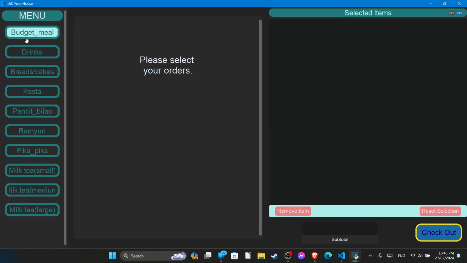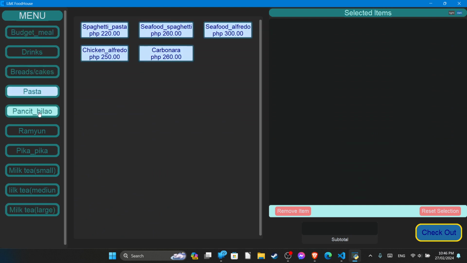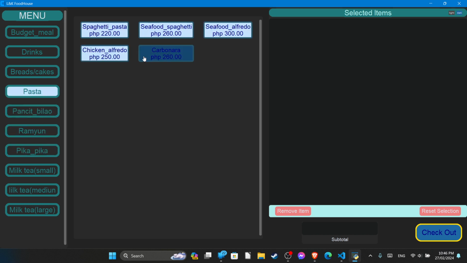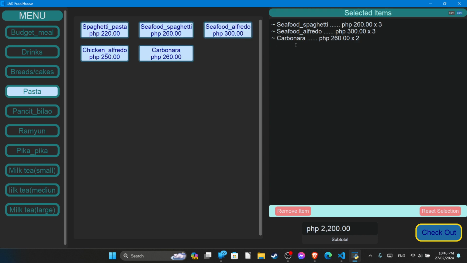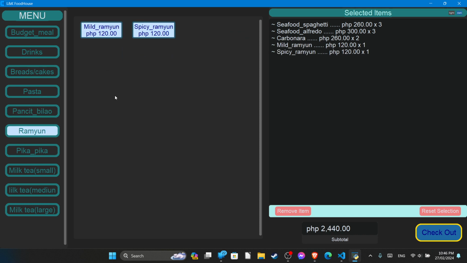On the left side, we can see the categories of menus. Each click will show you the menu items accordingly. So let's try to order. I want some pasta. As we click the button, it will be displayed on our right selected item screen. Oh, I changed my mind. I don't want ramen anymore.